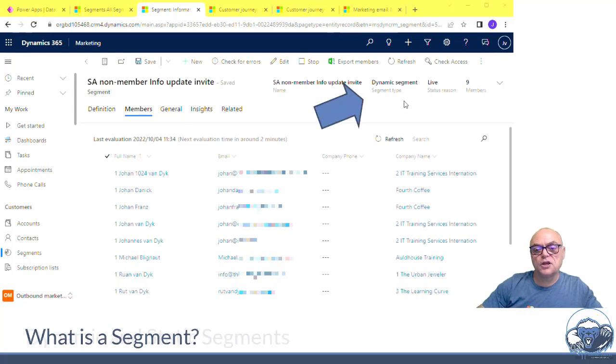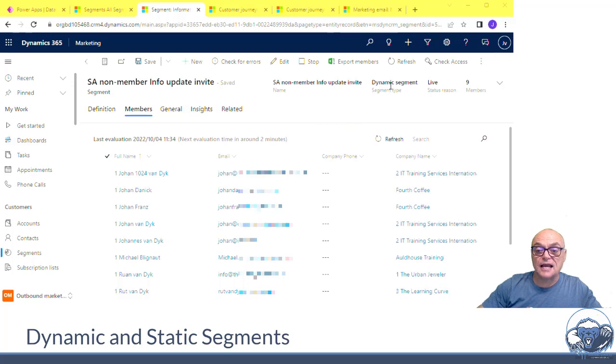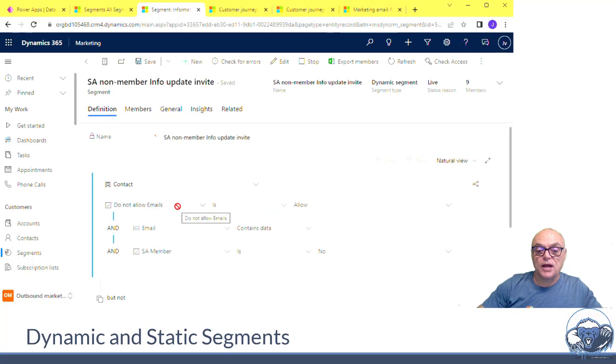Just a quick note here, you'll see that this segment type is a dynamic segment. That simply means that as the contact's information updates, so let's say for instance the do not allow emails setting for a particular contact is changed from do not allow to allow, they'll become a member of this segment. Or in the reverse, if they delete their email address, they'll be removed from the segment. So that is a dynamic list.